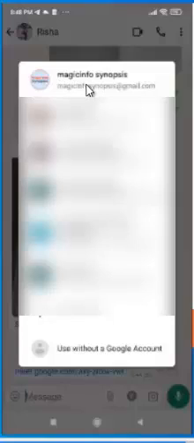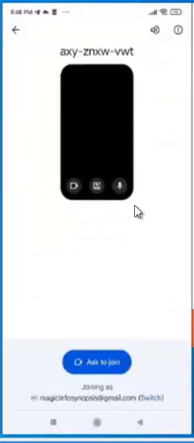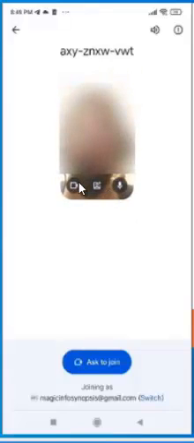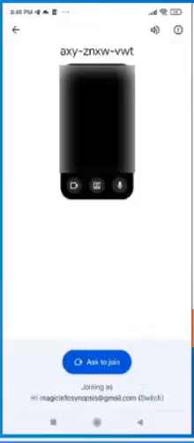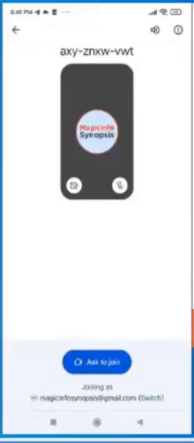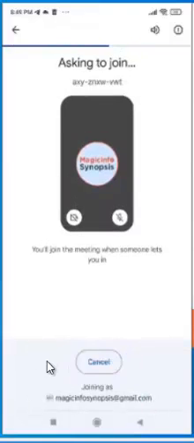Then choose the email ID which you are using. And you can see the camera and mic option has been opened on the screen. At the bottom there is an ask to join option. Okay, firstly you have to close the camera and also mute the mic by clicking on both of them. Next you have to click on the ask to join option. Then your request is sent to your teacher.